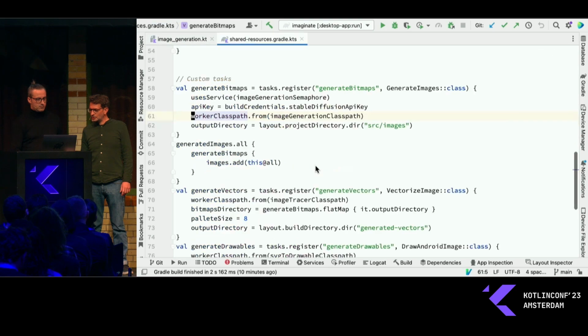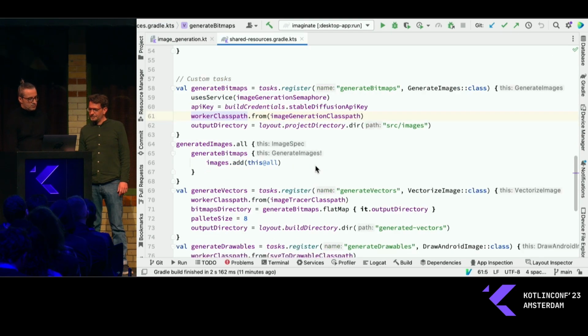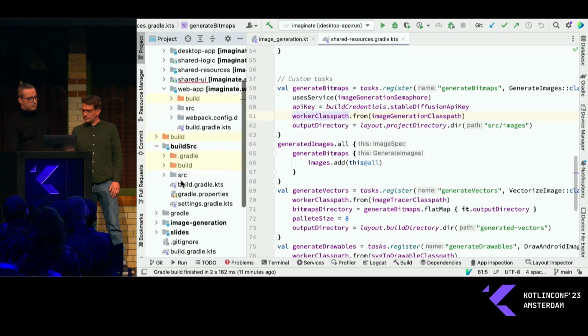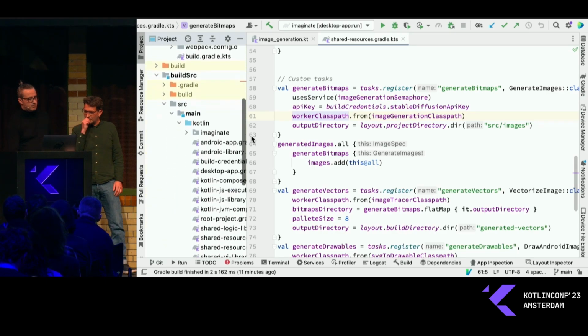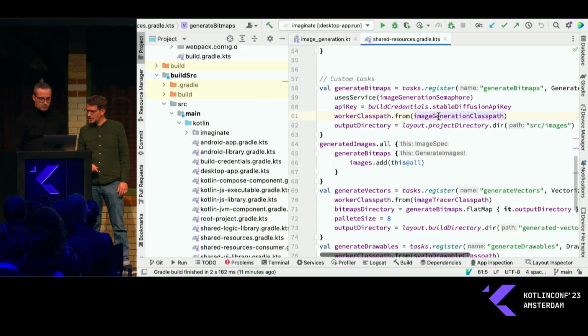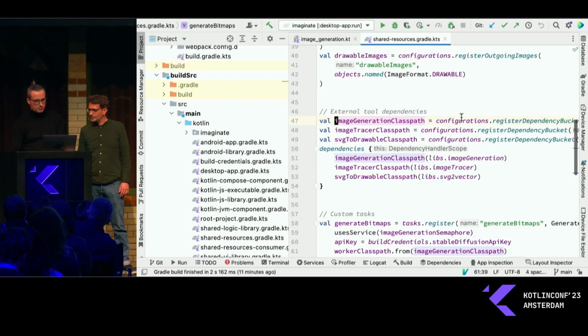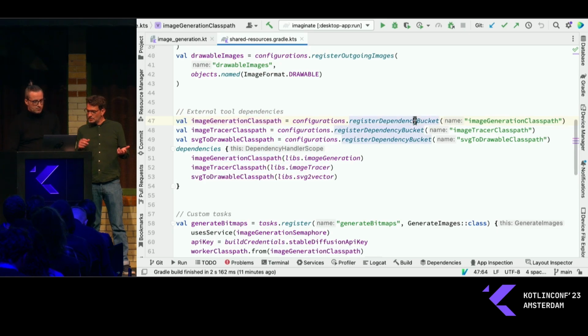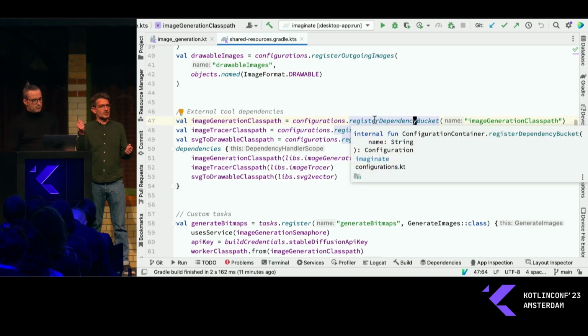And we see a .gradle.kts file there. So this is the registration and configuration of the image generation task. And we see that the worker class path is set from the image generation class path. So let's see what this is. Yeah, it's a regular configuration on which you declare dependencies. And you will see just a little below, there is the image generation class path, libs, image generation.